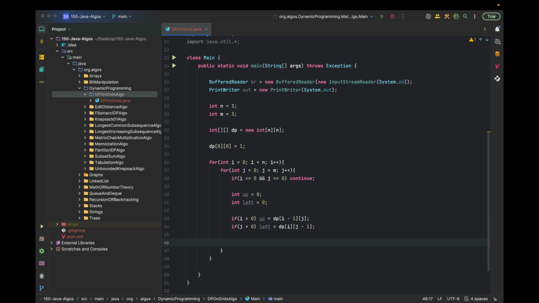Next, we have to display the total ways to reach the current cell. For that, dp of i j represents the total ways to reach the current cell, right? So this will be up plus left, accordingly with the algorithm. So this is it for the algorithm part. We're left with only one thing.